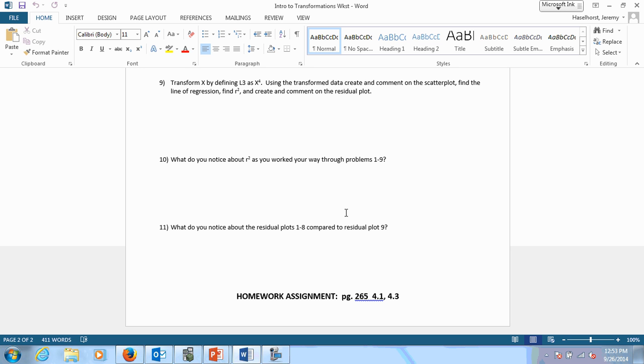So notice that question 10 says, what do you notice about R-squared as you work your way through problems 1 through 9? So on every problem that we do, I want you to find R-squared, and make sure you make note of that on the worksheet. Number 11 says, what do you notice about the residual plots in 1 through 8 compared to the residual plot of number 9? So I also want you to sketch out the residual plot for each of those problems. Now, there's some other things that it asks us to do, and we're going to look at those, but those are the 2 things that I really want to make sure that you write down on the worksheet.